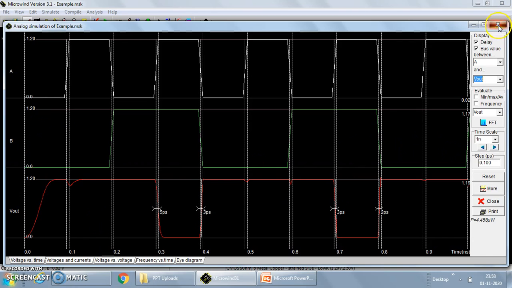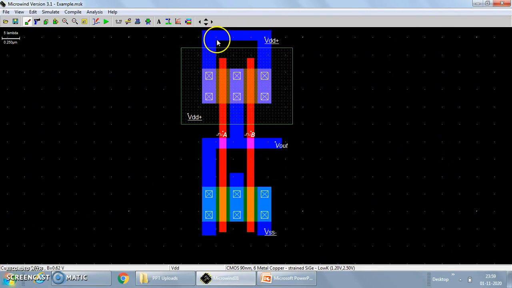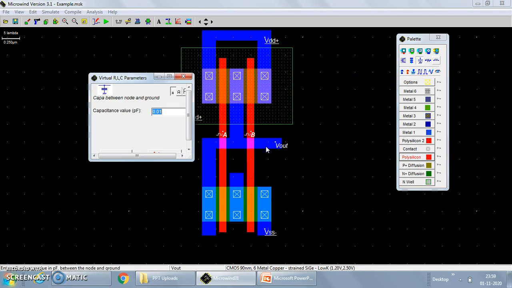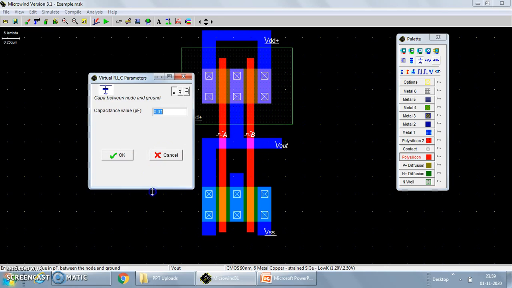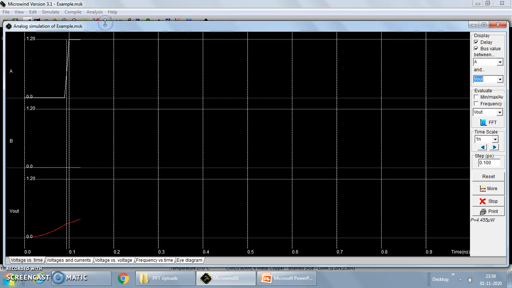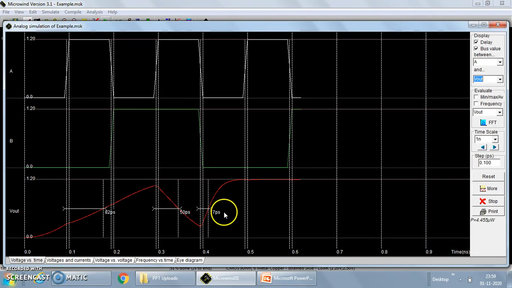Now the same thing can be tested by connecting a capacitor. So you can click here, and you will see the palette connection. Now if I connect one virtual capacitor to the output terminal, which will behave like a load, we can check how the variations are in the rise time and fall time. So let it be 0.01 picofarad. Click OK. Again simulate the circuit. See, these are the variations.